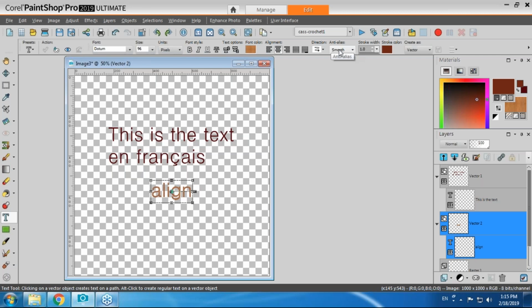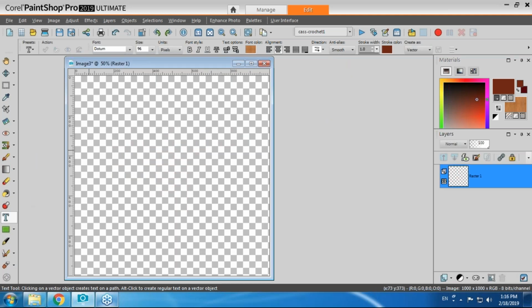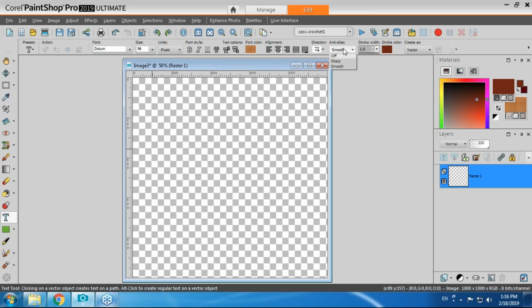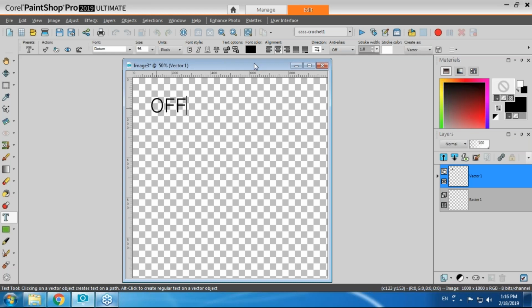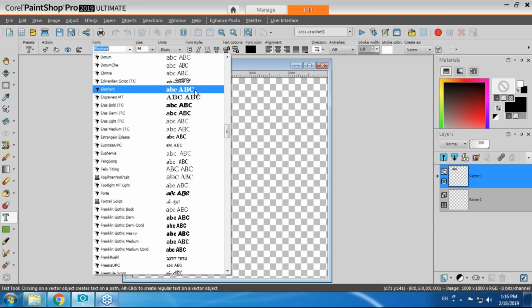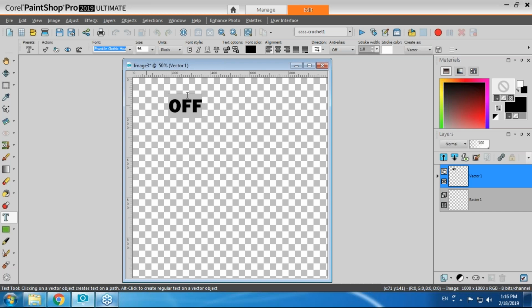Here is the anti-alias. We will find anti-alias settings in many tools, whether it is for selection or such. And what it means is how smooth the edges are going to be. So I'm going to just delete these, and I'm going to show a demonstration of the 3 settings. So if the anti-alias is off, in black, I'll write off. I'll try to find a thicker font. Okay, so this would be if the anti-alias is off.